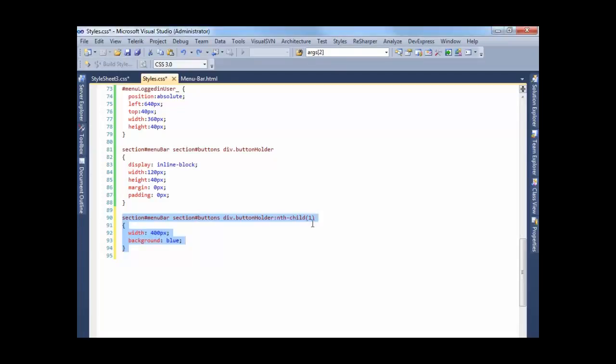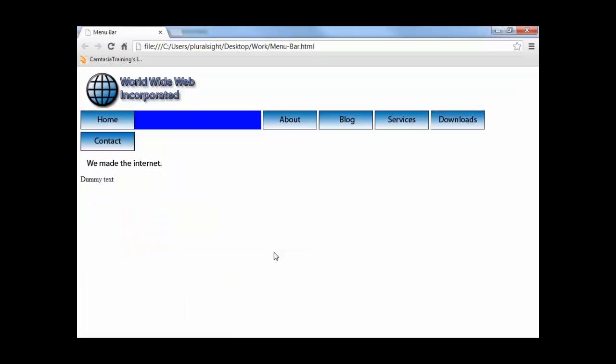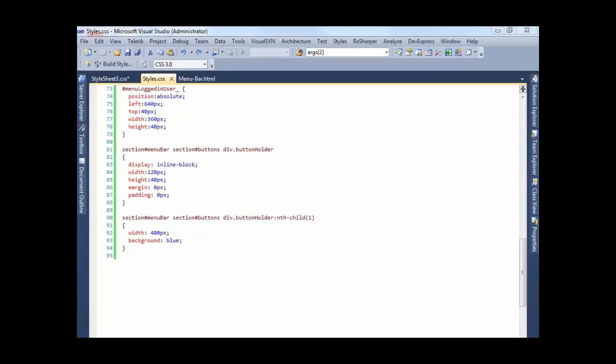As you can see here, we're selecting button number 1 and we've set its width to 400 pixels and background to blue. When we refresh our document, you'll see that only the first button is affected.